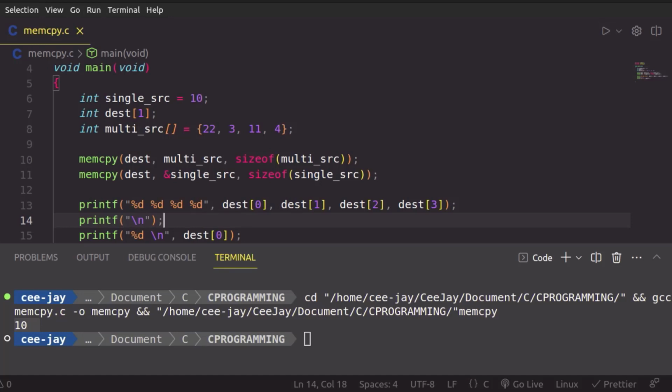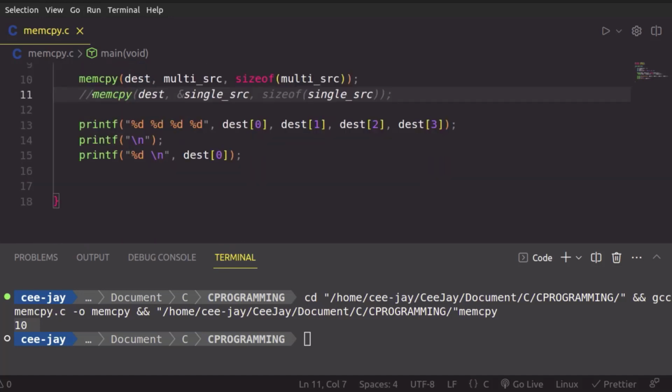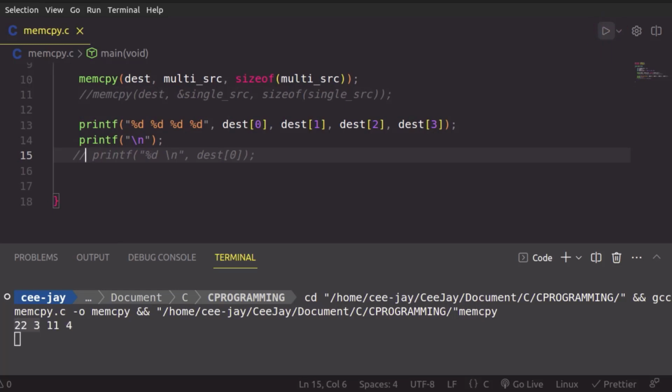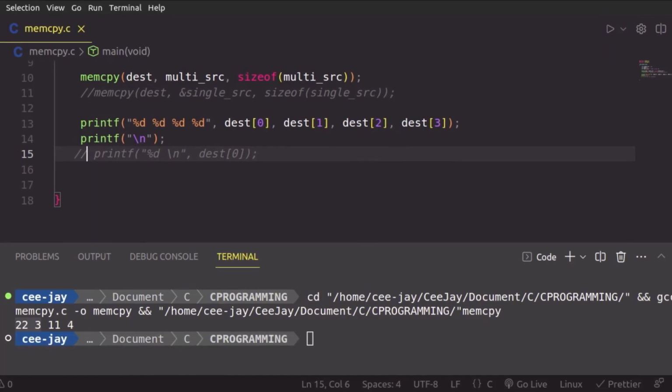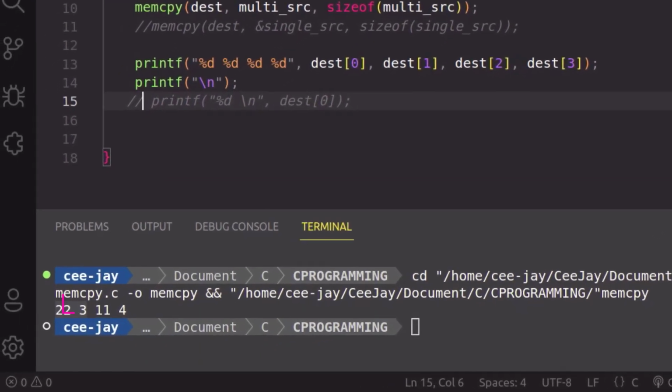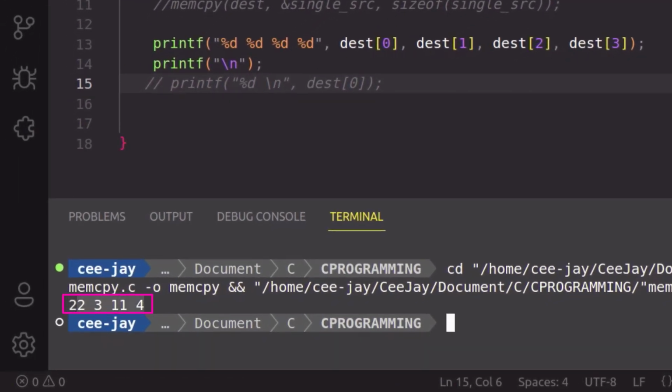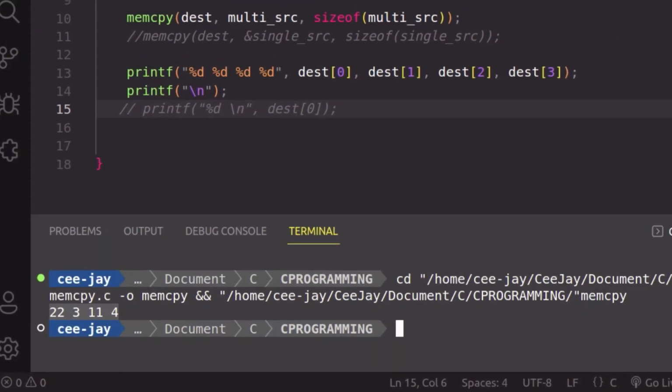Let's comment this line out, and also this line too. Now let's run the code to see the result. There you have it, 22, 3, 11, and 4, which is the same as the elements you have in the array.